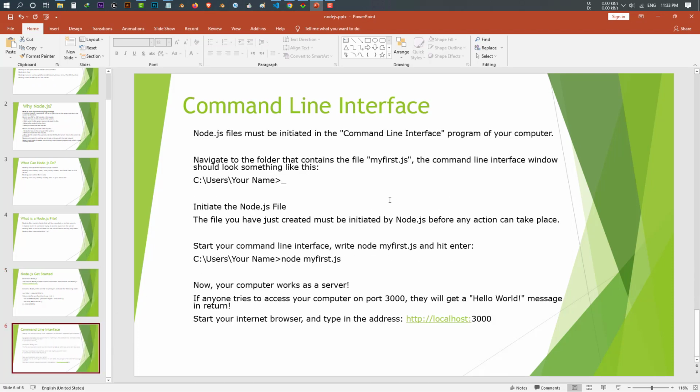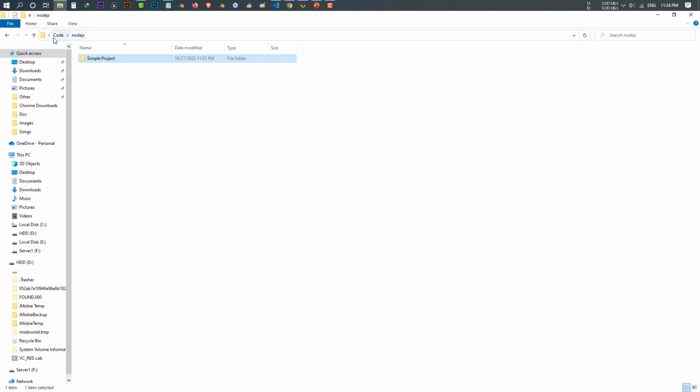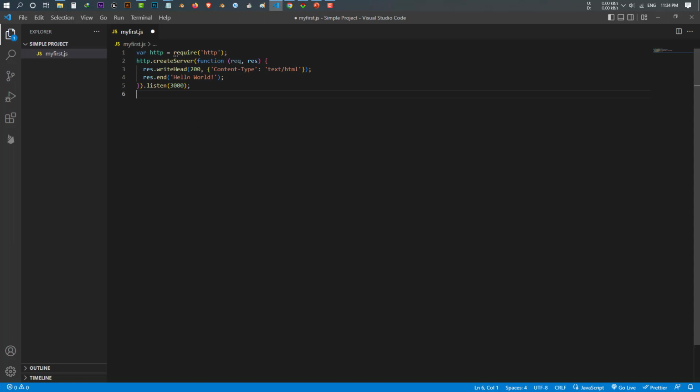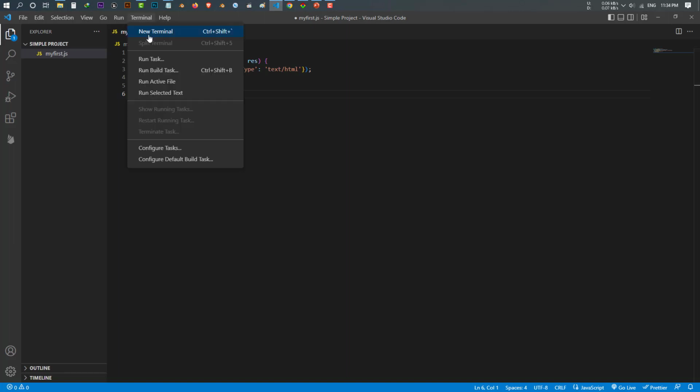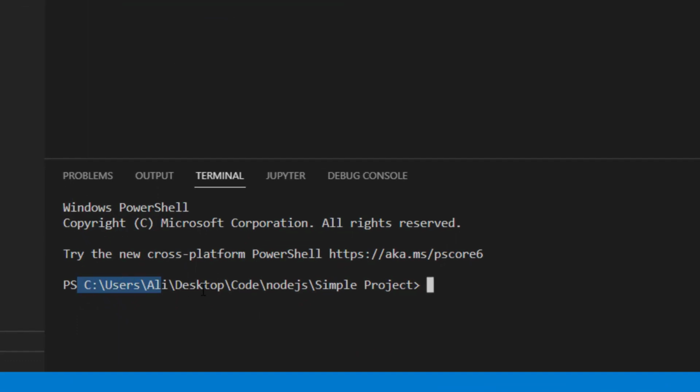Once we created our file and we put the code, you have to remember we run our code by using the command line interface. The Node.js file must be initiated in the command line interface of your computer. First of all, you have to navigate to the folder that our project is inside. My project is inside this code/nodejs/simple project, and this is the URL of where my code is located. You have to go to that folder, but in Visual Code, if I go to terminal and new terminal, there you see we are exactly on this path.